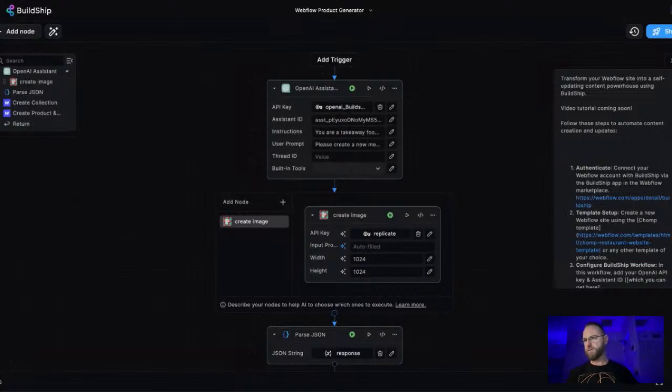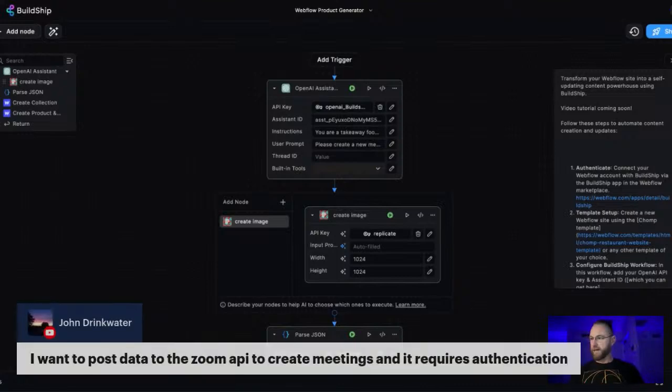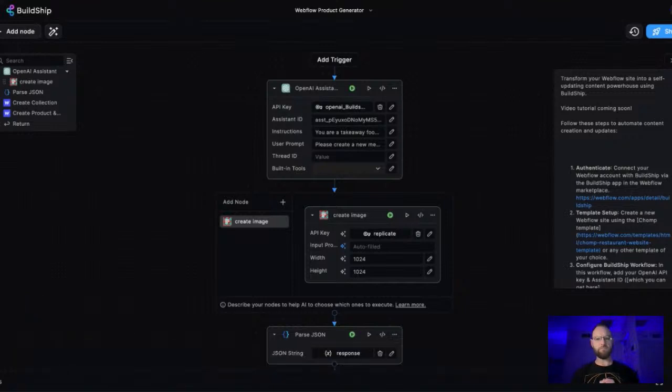All right, I want to post data to the Zoom API to create meetings, and it requires authentication. Okay, cool. What sort of authentication? I don't know, actually. So Zoom probably requires an API key, I'm assuming. Might not be able to tell right now.